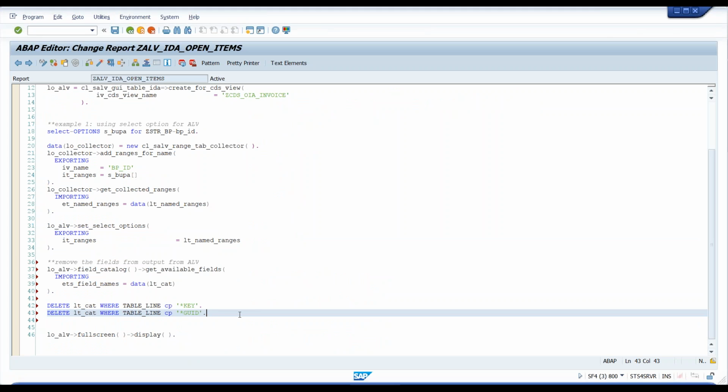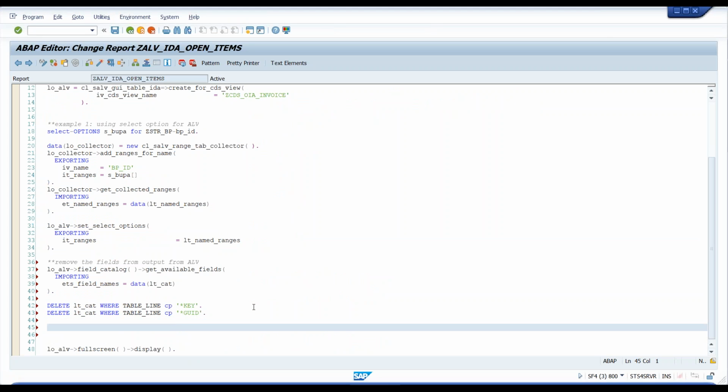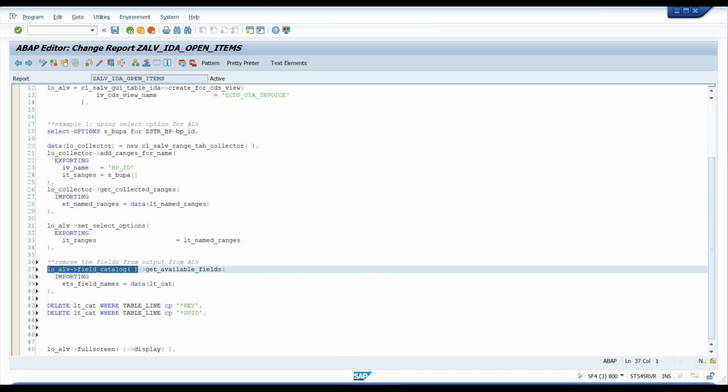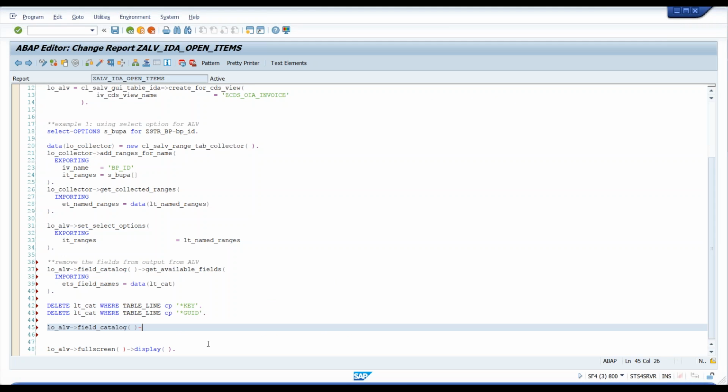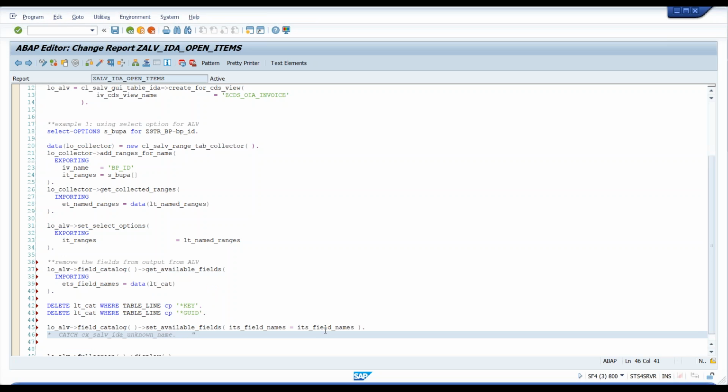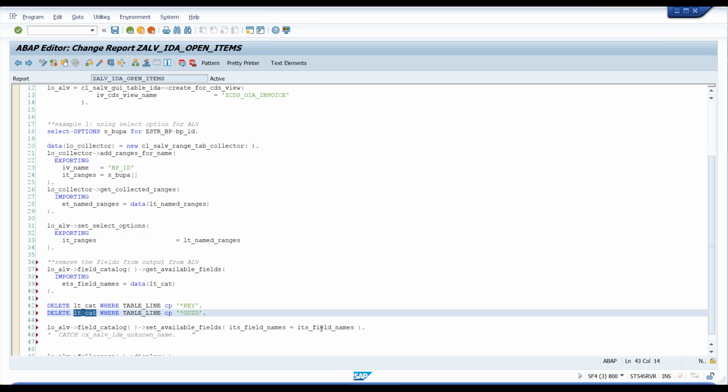This all gets removed now from the field catalog table, and I have to set back the updated field catalog table to the ALV. And then I'll again access my field catalog object and tell the system to set available fields. Just pump my field catalog back into this.